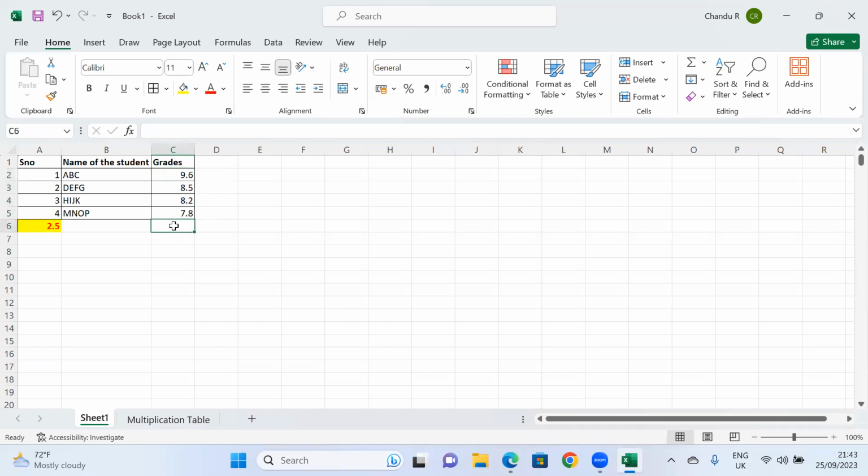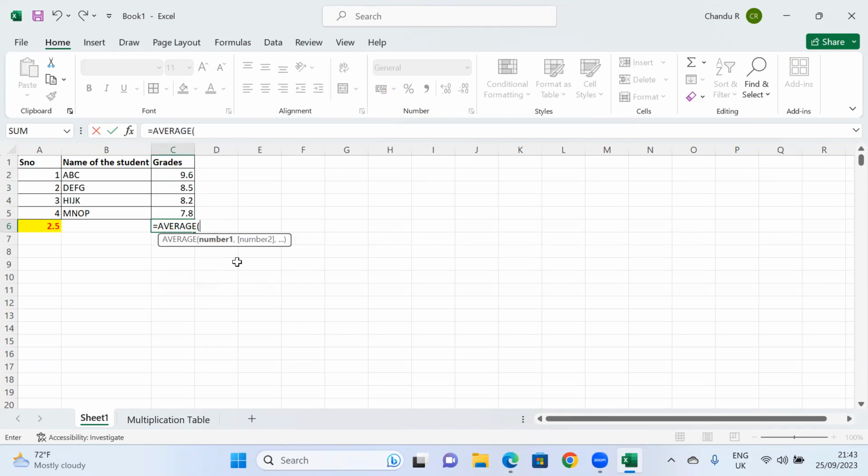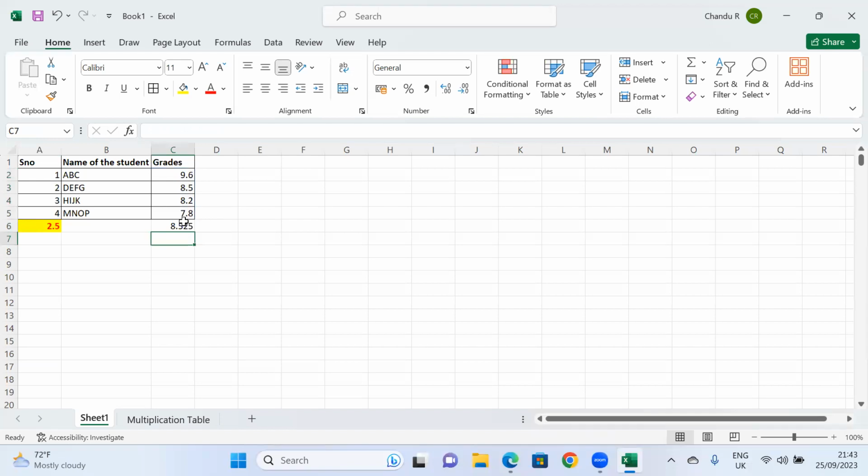Let's check, is the average correct? Let's see. Average of, select these cells, and enter the formula. Is it correct? Yes. So this is one kind of mathematical operation.